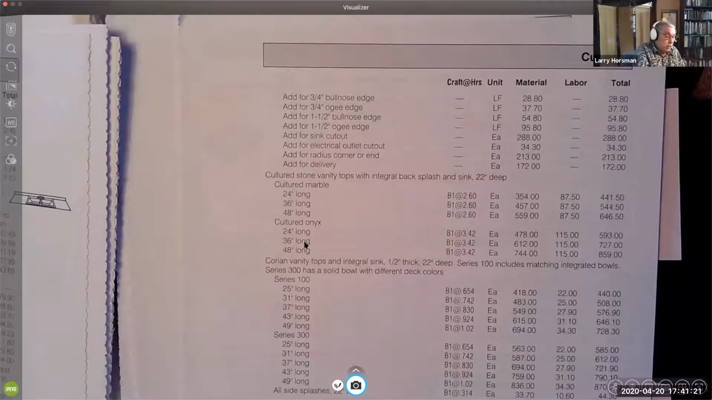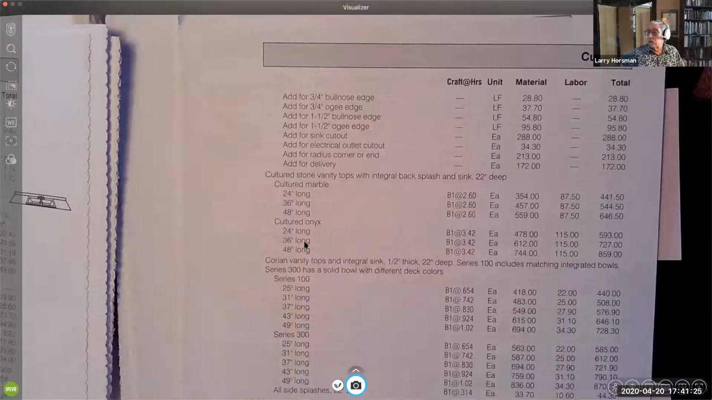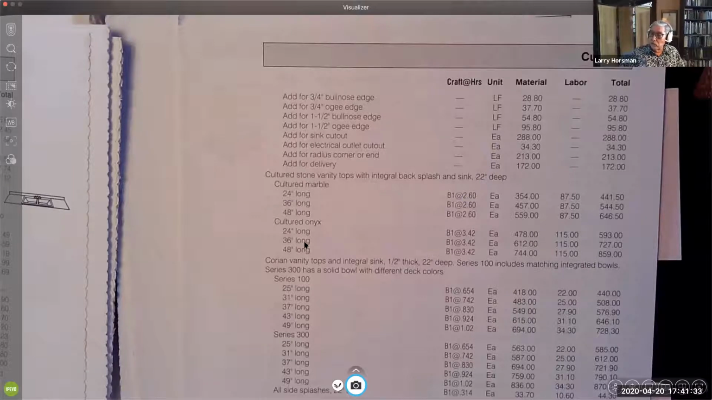And they're talking about the vanity tops, so that would be for the bathroom. And again, if there's something specified, I'd like to know what that is and actually find out both what the availability is and what the cost is. You know, the labor's not going to change a huge amount, but the material costs can change quite a bit.